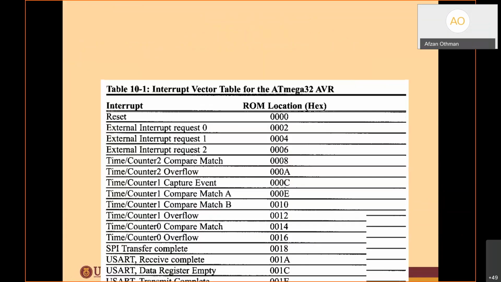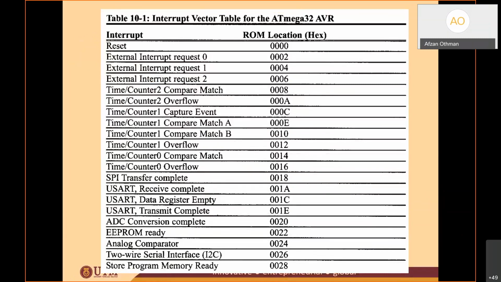Okay, and then this is a vector table. If you're going to do the interrupt, you see here, this is the ADC conversion complete. We're going to do this one here. For the C programming, the ISR name will be ISR ADC underscore vect.